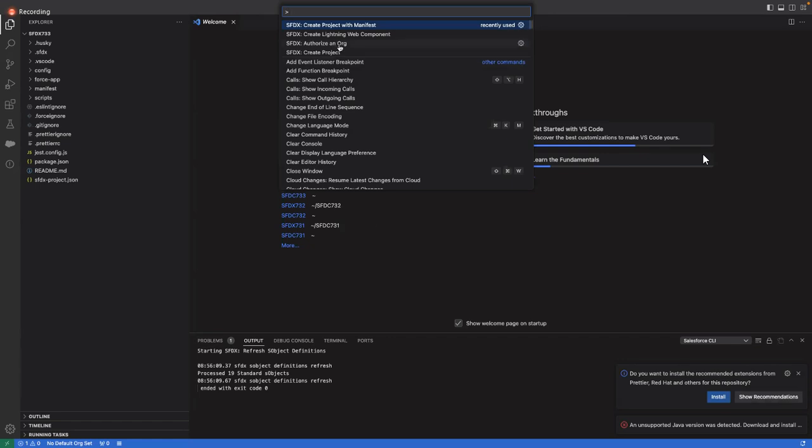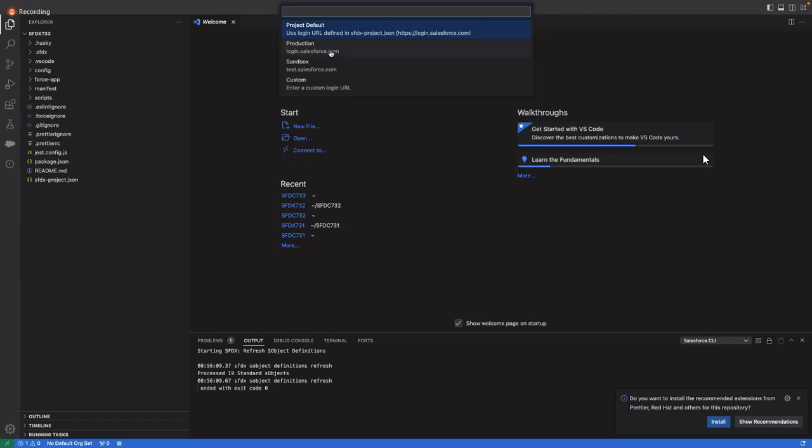Authorize an org. SFDX authorize an org. First listen, later you can write. First focus. Authorize an org. Click on this. Again it will ask production, sandbox, custom. As we are using developer edition, I am using production. In your office, you need to choose sandbox. Click here, I am choosing production.